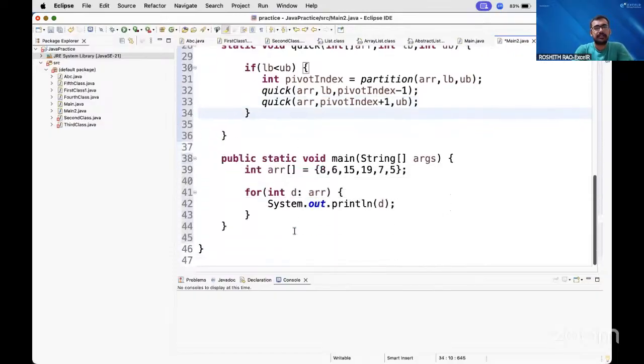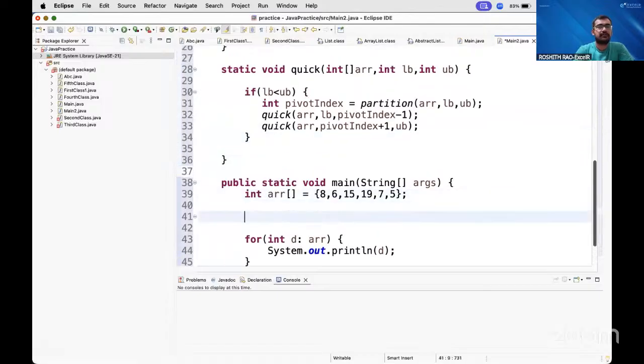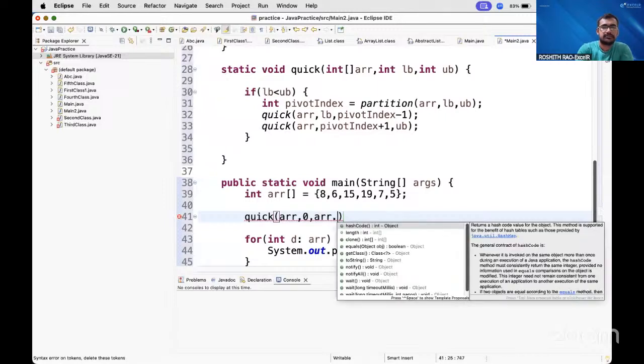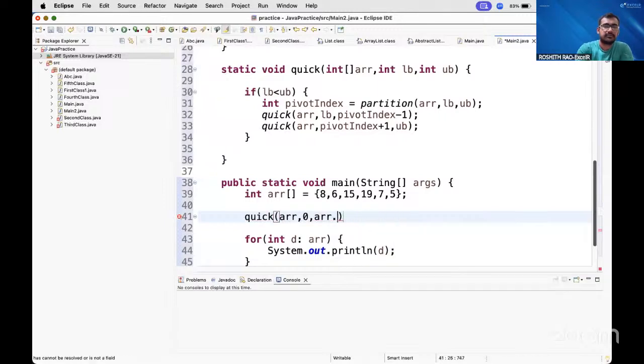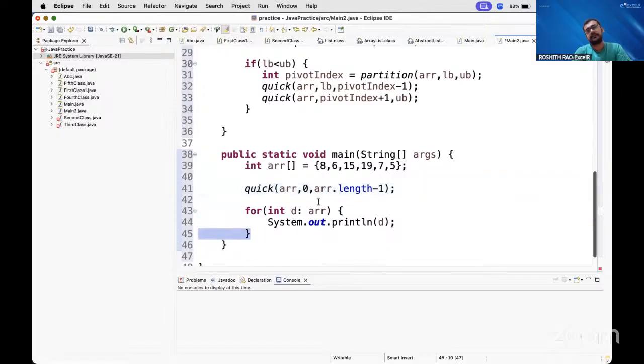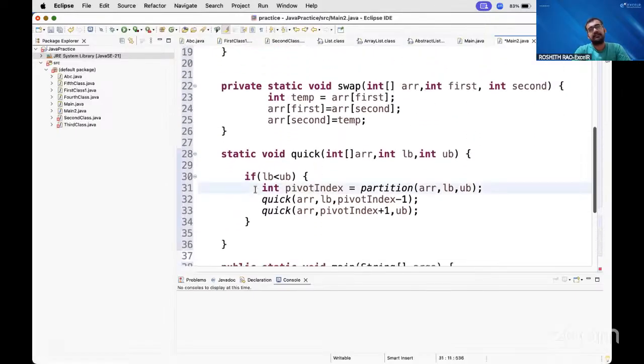Okay. You'll be partitioning like this. And then I will call it from here. I'll call that function quick, and then I will pass my array comma 0 comma array dot length minus 1. Now you are printing that array as well. Is this clear? There are two elements. I'm calling out the partition. I'm finding out the pivot index.